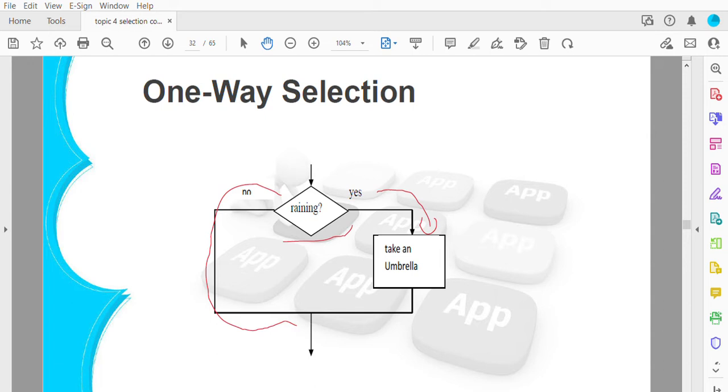So we only cater for when the situation is true. In this case, it is raining. Yes, it is raining, so what do we need to do? Take an umbrella. If it is not raining, what do we do? We do nothing. So that is one way. We only cater for one situation. Okay. All right.